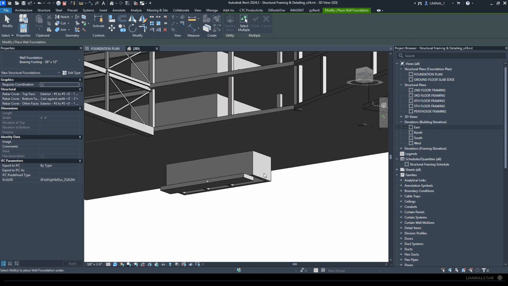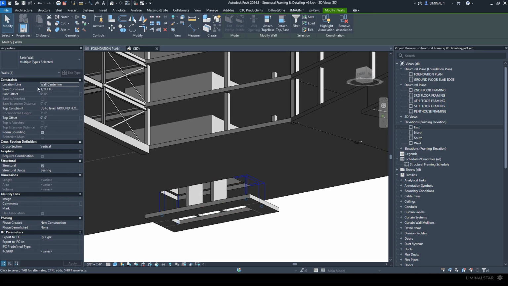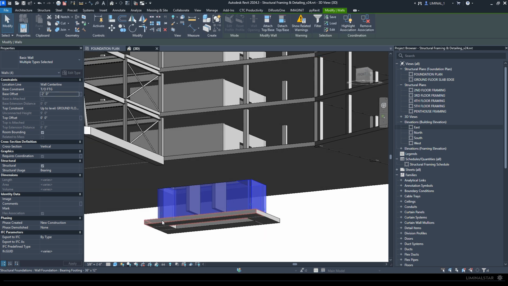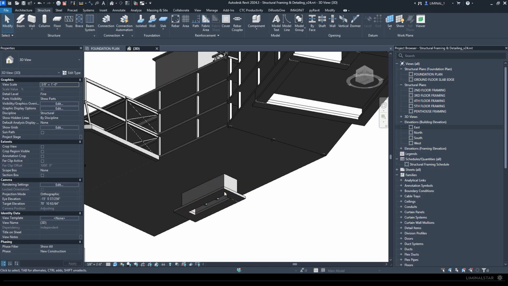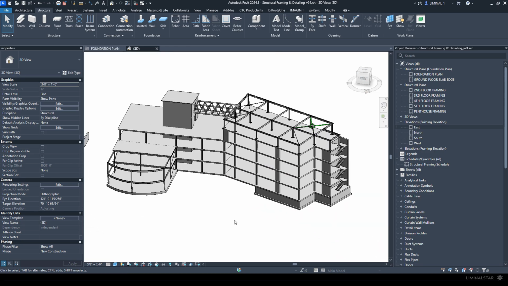So when you modify the depth of the wall, let's say we grab these 4 walls and we give them a base offset of -2 feet, then that means that those footings are going to move with the wall. It's a beautiful thing. Looks like we're missing a bit of a slab there. Okay. So adding footings, not such a big deal.